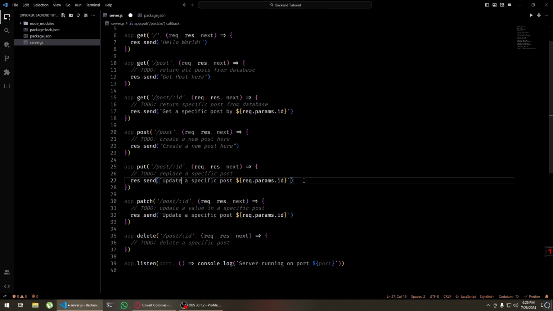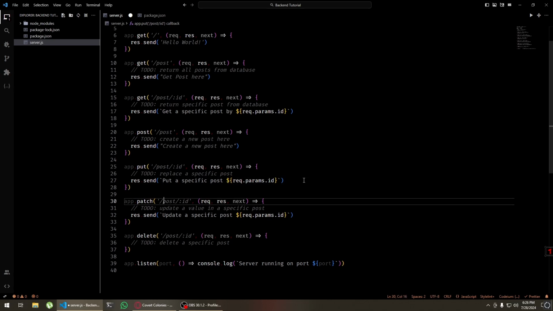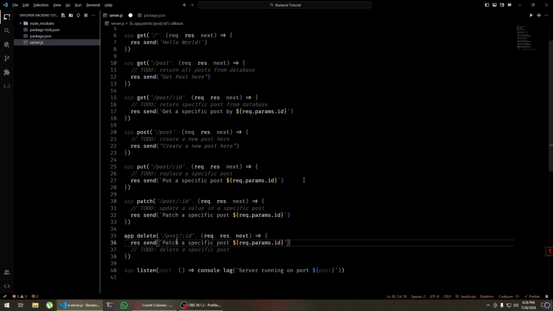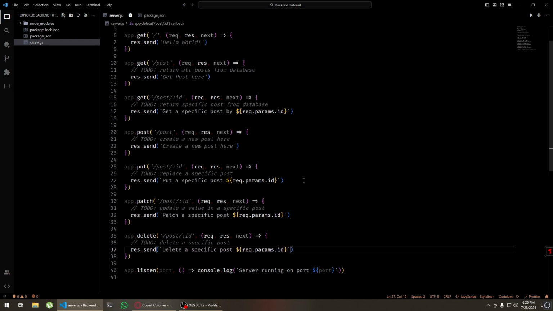So this will be better to put a specific bit, and this will be patch, delete a specific post here. Okay, nice. So next up, let's take a look at how we can test this application.